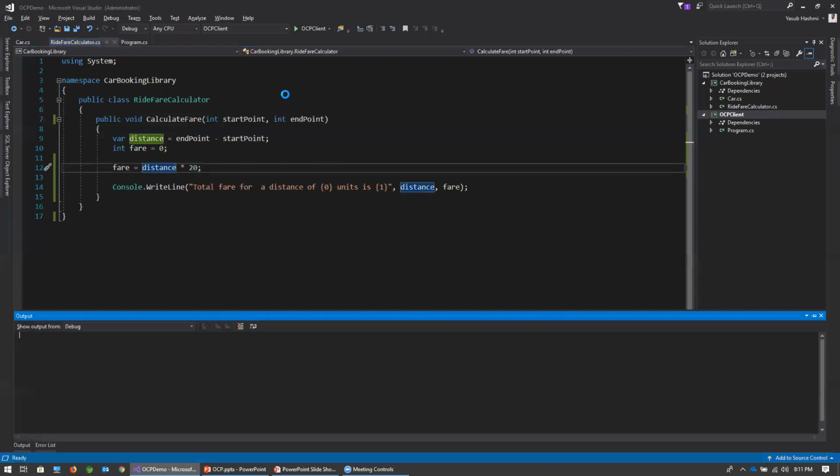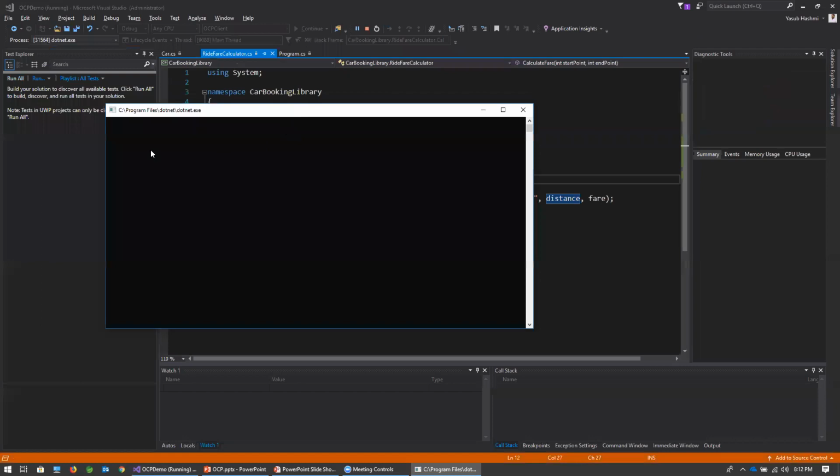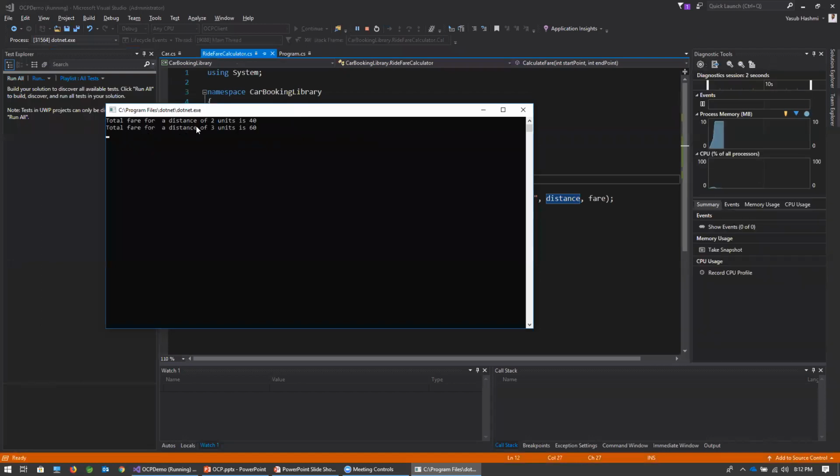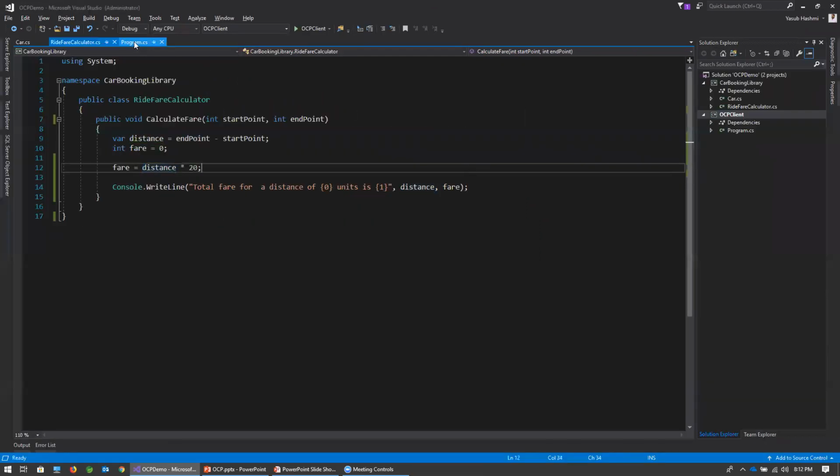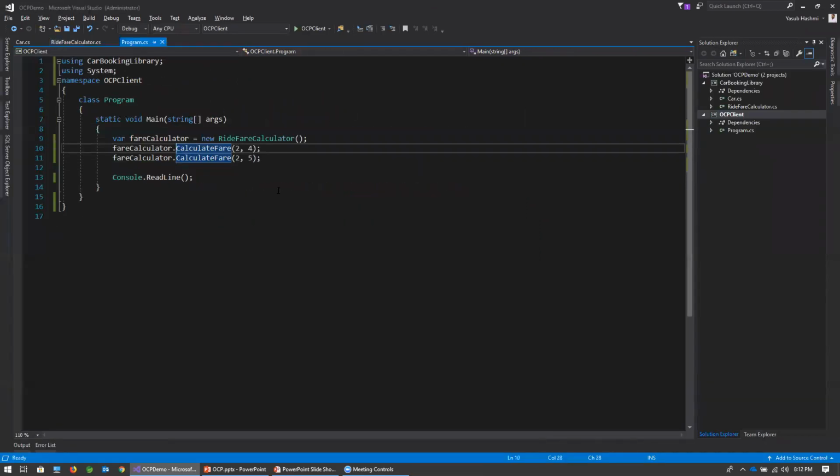Just run the application and see what the outcome is. And what we see is that the total fare for a distance of 2 units, which is like 2 kilometers, 2 miles, or whatever, is 40, and the total fare for a distance of 3 units is 60. So we are pretty good. We have covered the functionality, whatever the requirement was, we have achieved it.